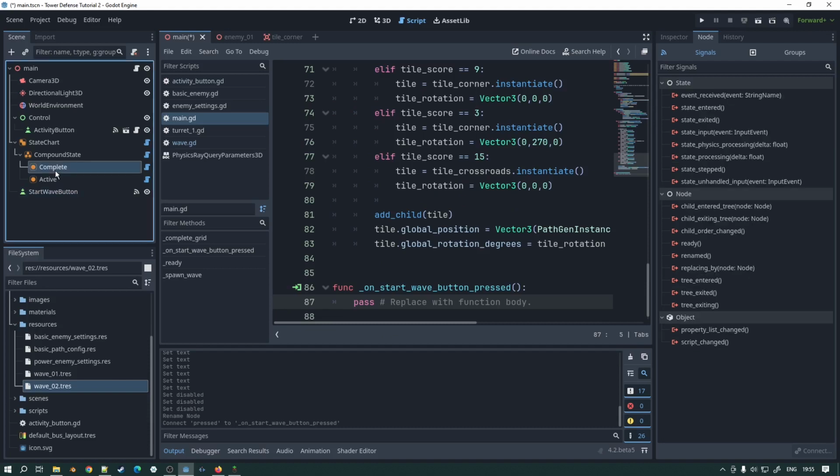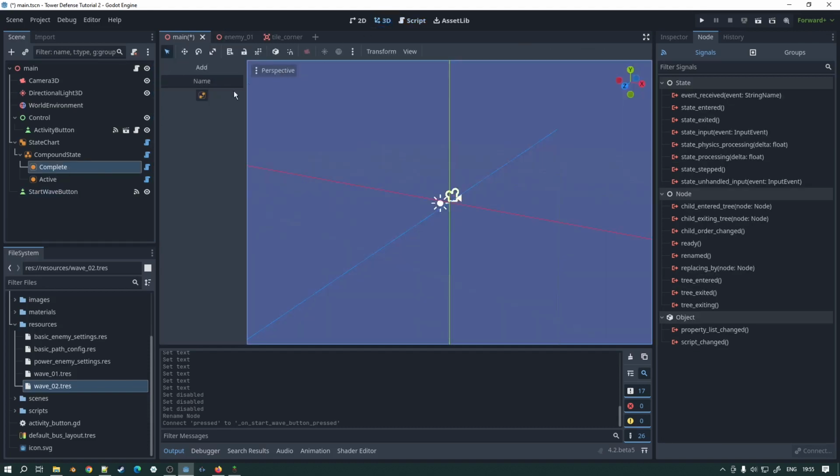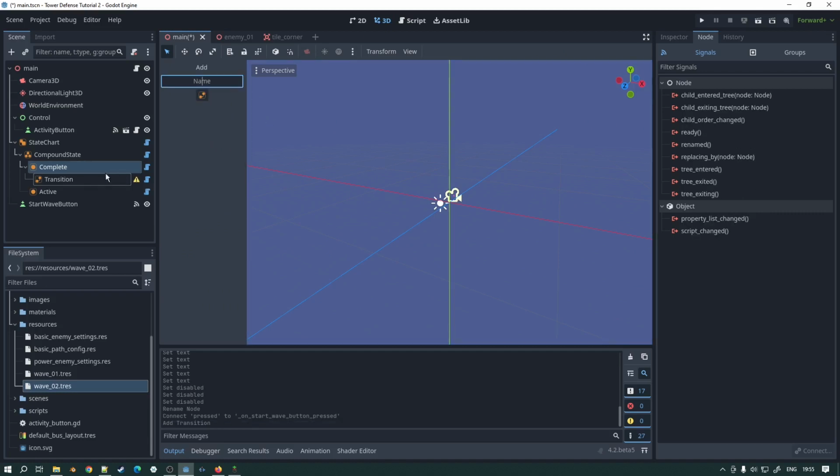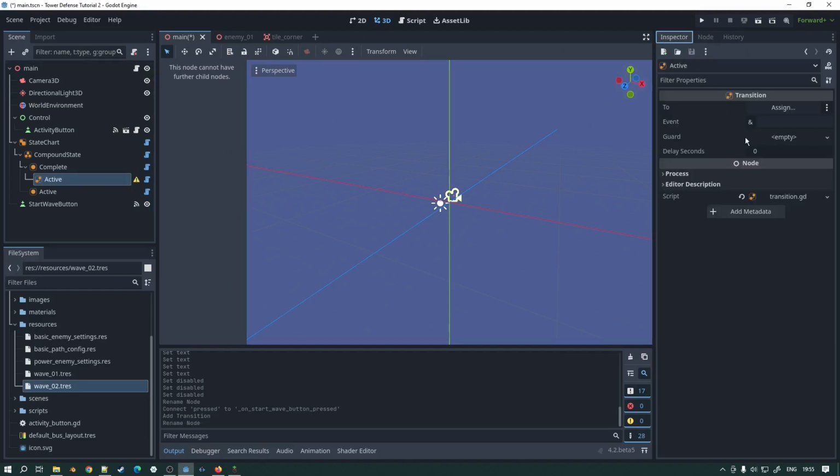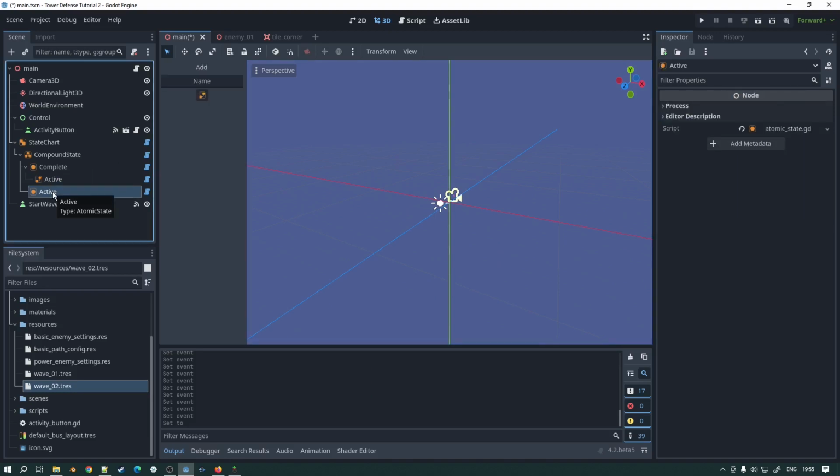We need to add a transition here. Back to 3D to transition to. This is called active, and then in the inspector here, we're going to call the event to active. And then that's good. Why is that complaining? Because we haven't assigned the state it needs to go to, which is active. There we go. Right, and then active. Let's get the button finished.